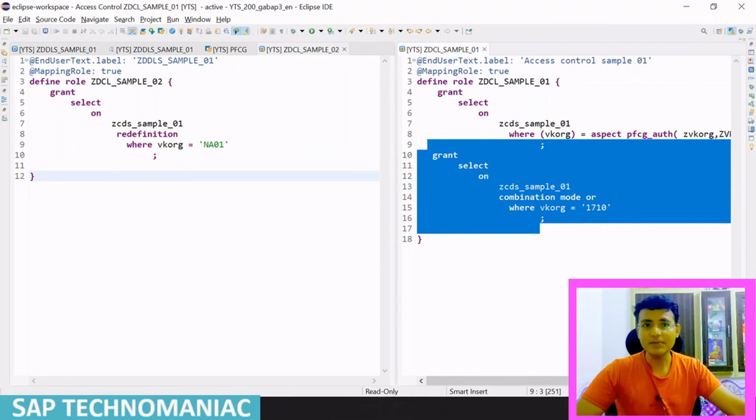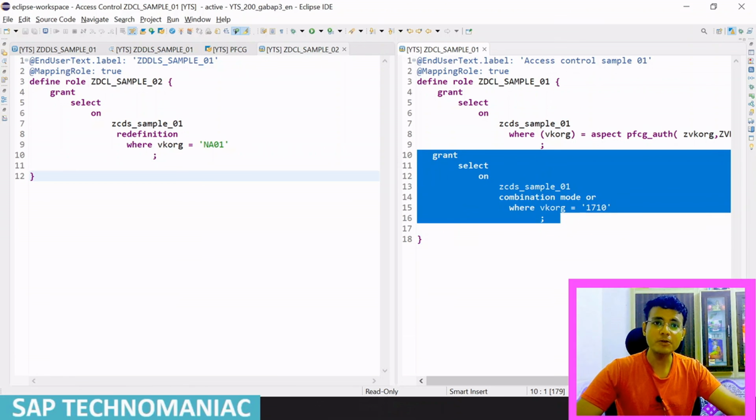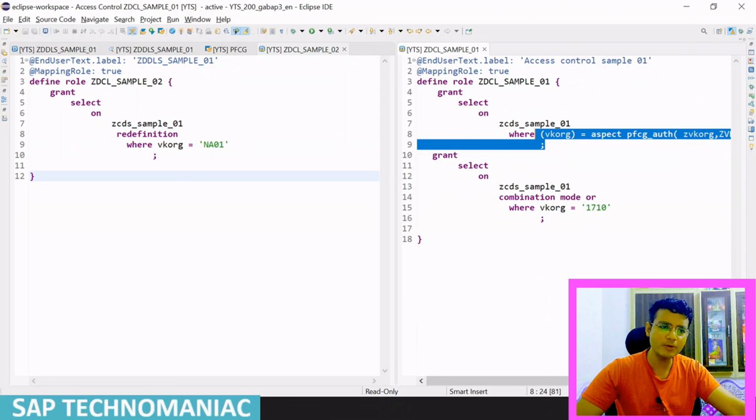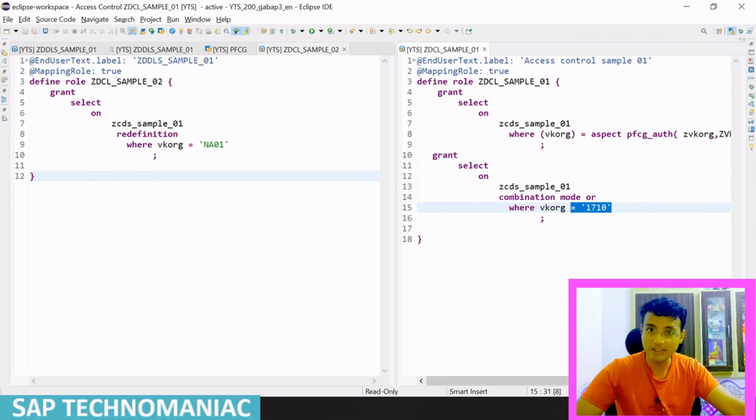I think that's it for this video. In my next video, we will create different kinds of access conditions. As of now we have used the basic authorization object based conditions. Second, we have used the literal conditions. Apart from that, there are other conditions also, and we will see those as well.